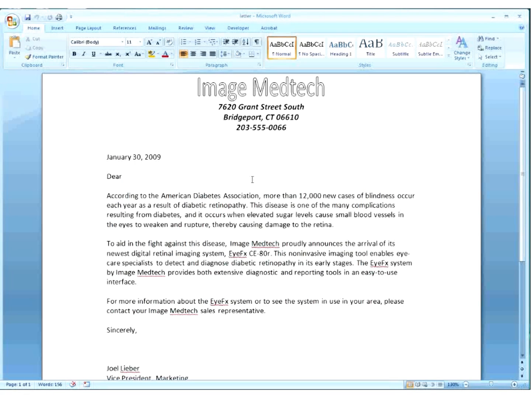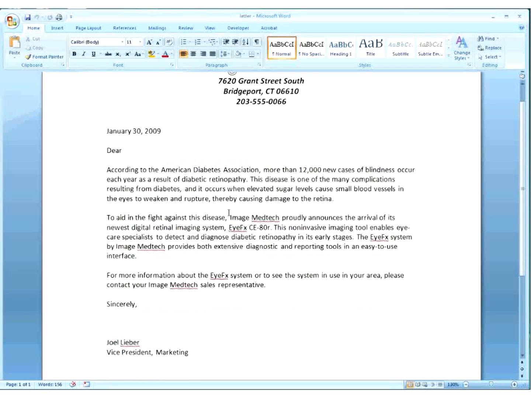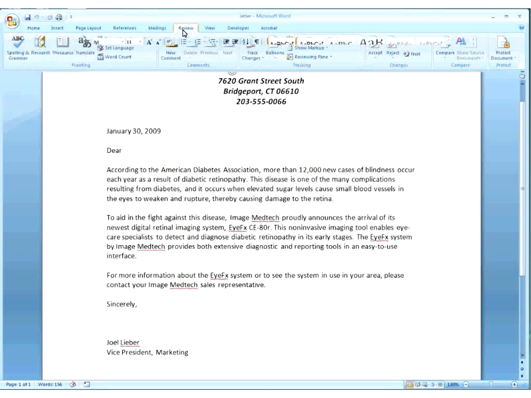So here I have a Word document open. I'm going to be playing with this for most of the time that we're together. It's just a quick letter. And when I want to modify something I already have, or I can even start from scratch, the first thing I want to do is to turn on track changes. So we're going to be talking about this review tab. And on the review tab, I want to turn on track changes.